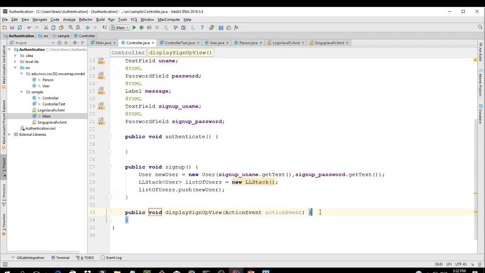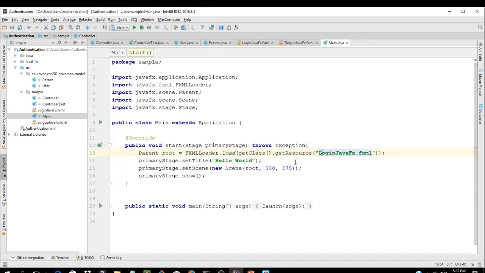Okay. Now let's understand how the view works in JavaFX. How would you switch the view, right? So this is how you load the view, right? You have to link to the right XML file, right? You load that, and then you set that into the primary scene, right?